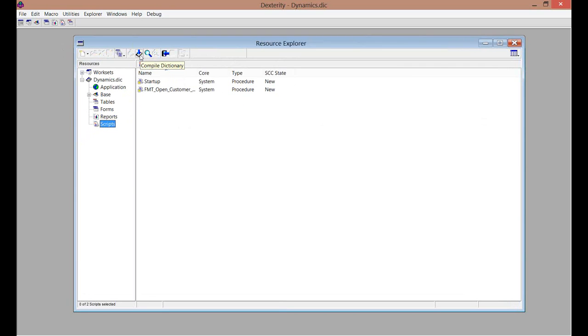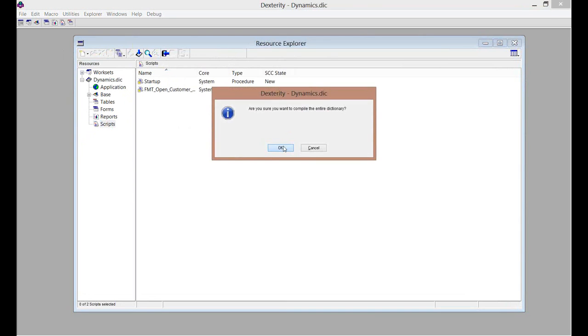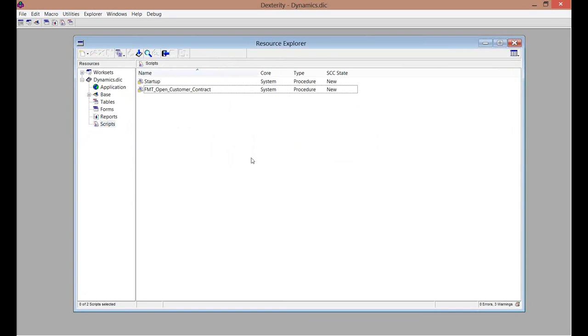Now I'm going to compile. There's an option to compile the whole dictionary. Basically that compiles everything.